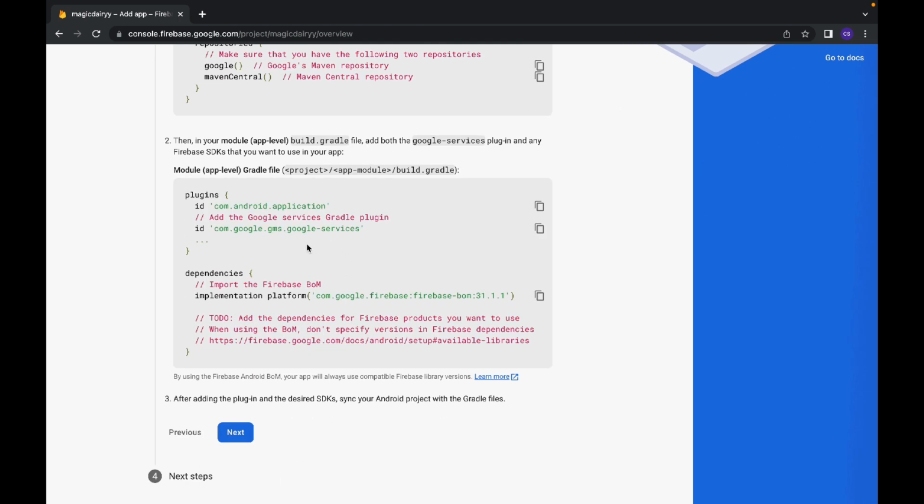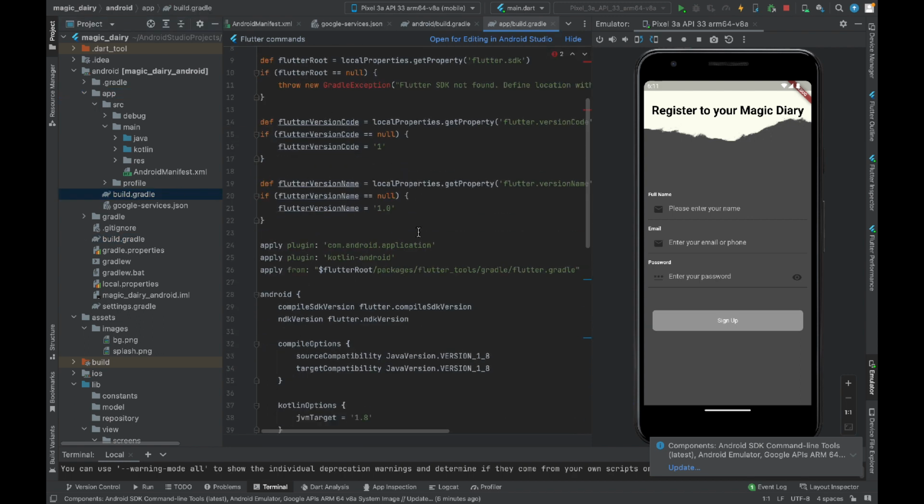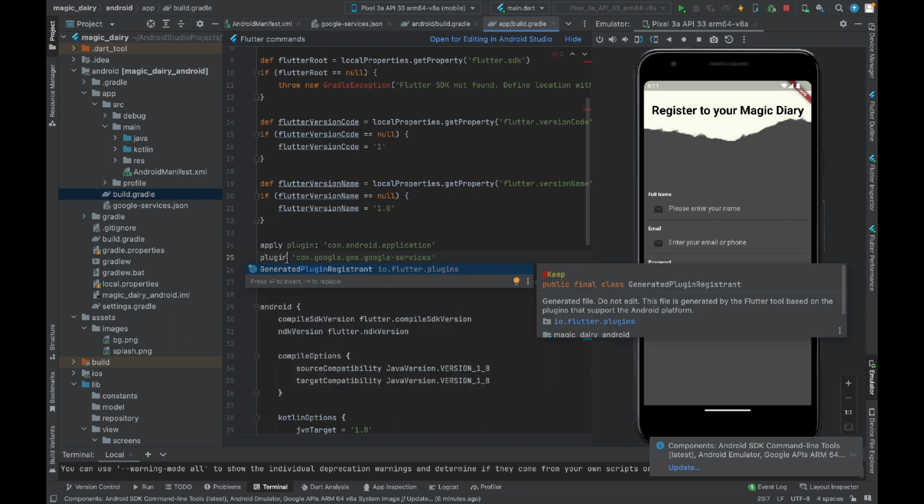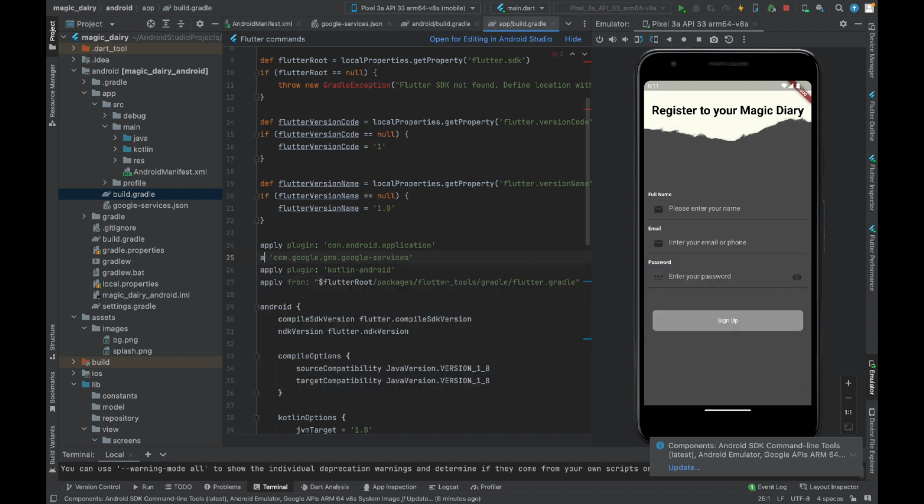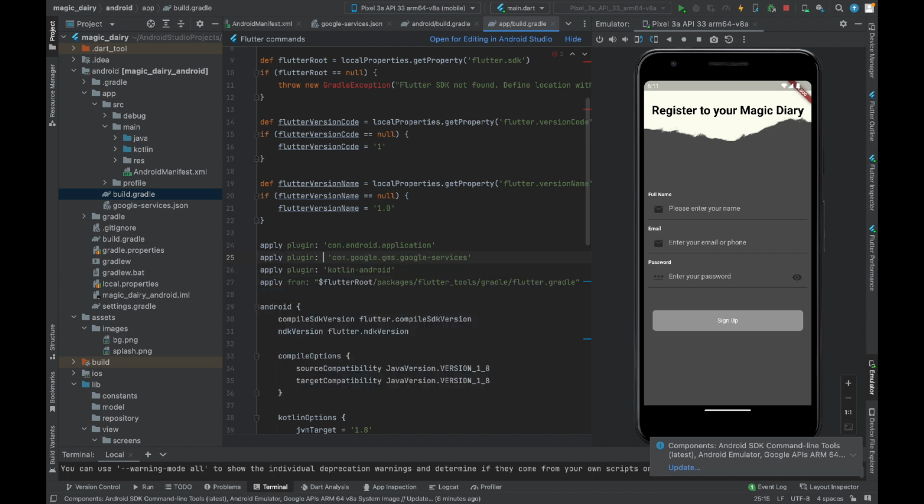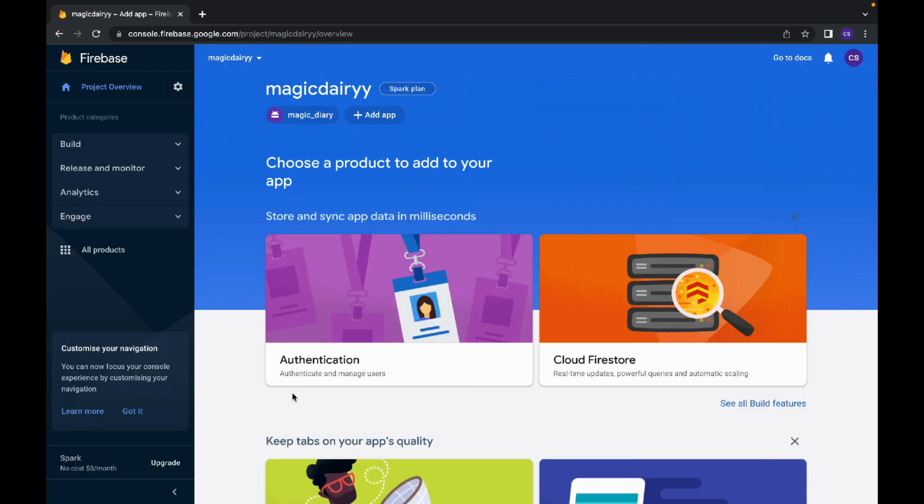And now we need to copy this one, and now we need to paste this dependency in the app level Gradle. So for that, go to this app folder, and here you will get this build.gradle, and right after this apply plugin, you can change this id to plugin to apply, and then space and then plugin, and just make sure the indentation is correct, and that's it. Go back to the browser, click next, and continue to console.